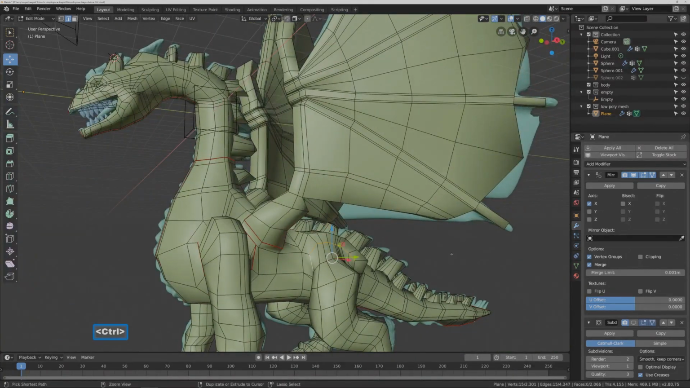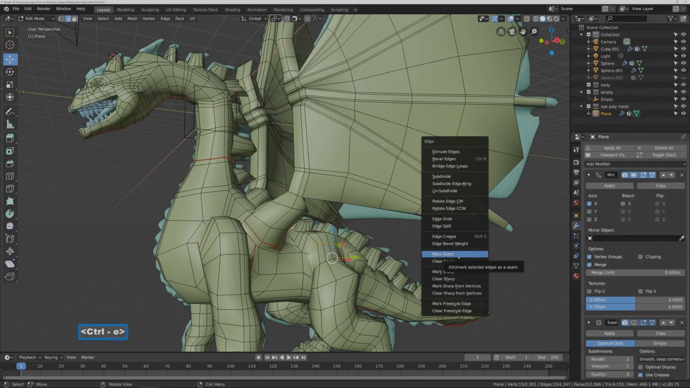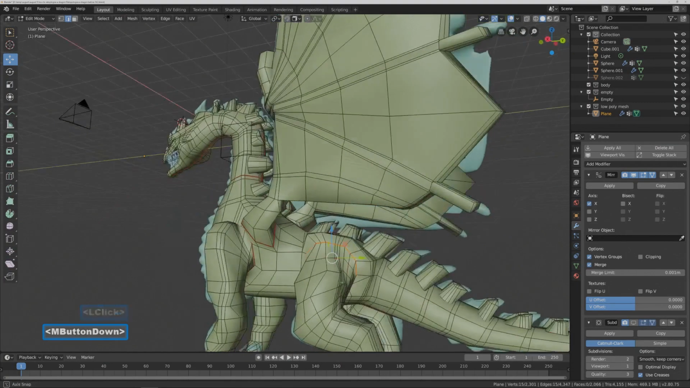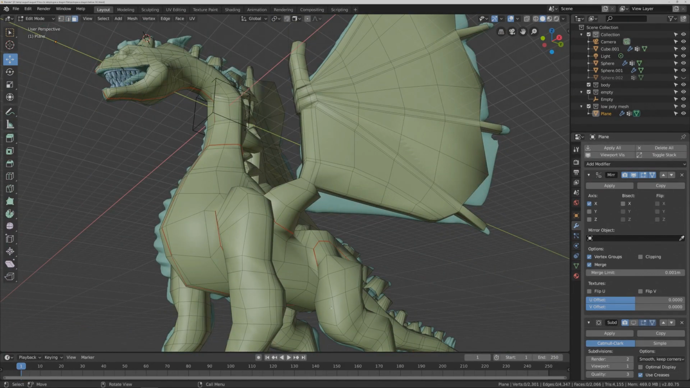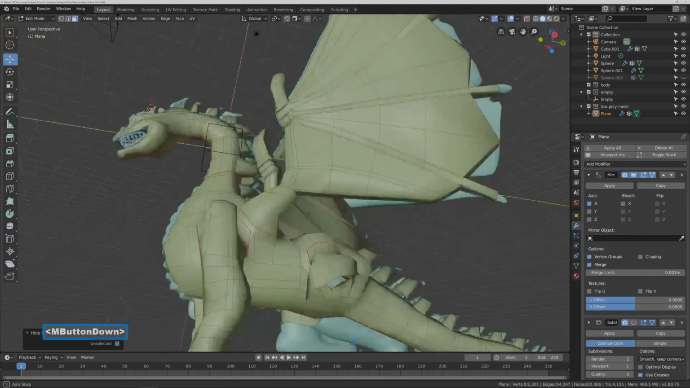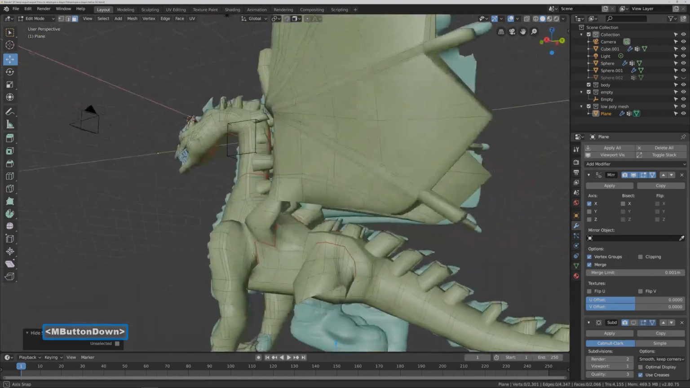I'm going to hold Control, press E, select Mark Seam. We want to make this easy for ourselves as we work. So what we can do is go to the upper left, which is Face Select. I'm going to hold Alt, left click on this loop of faces, press H to hide that loop. Because this is separated, I can hover here, press L, then press H to hide that part of the leg, so this should make it easier for us to work.